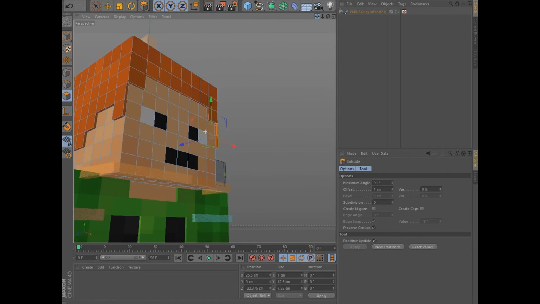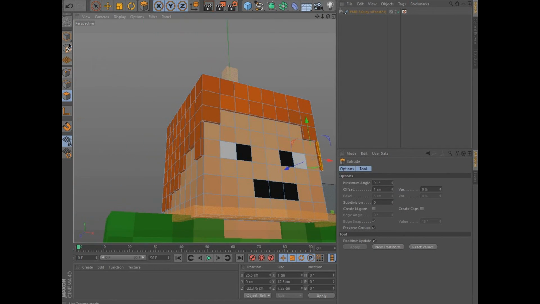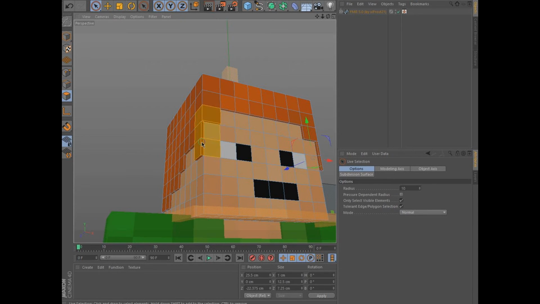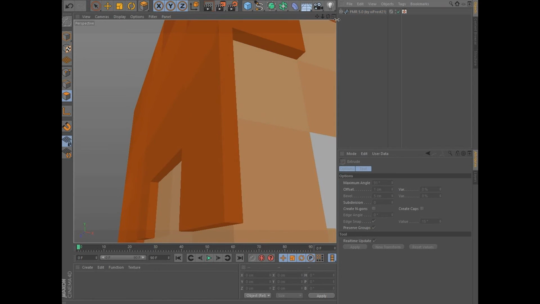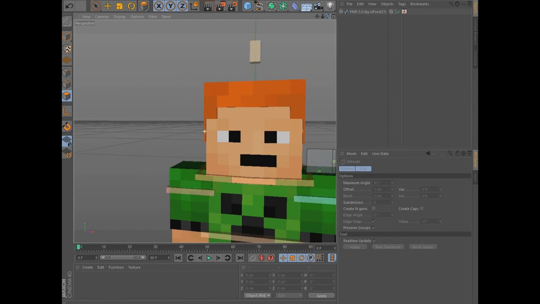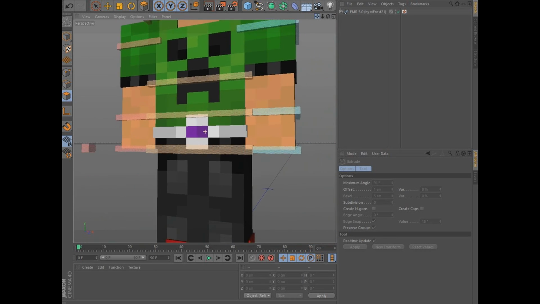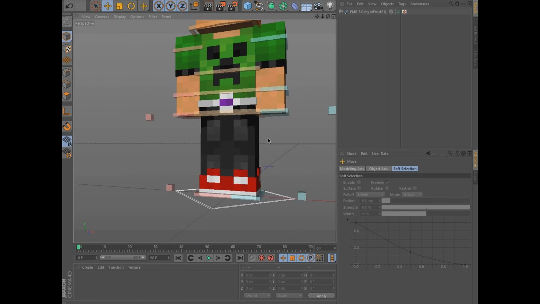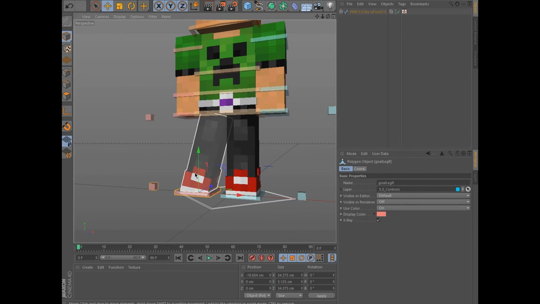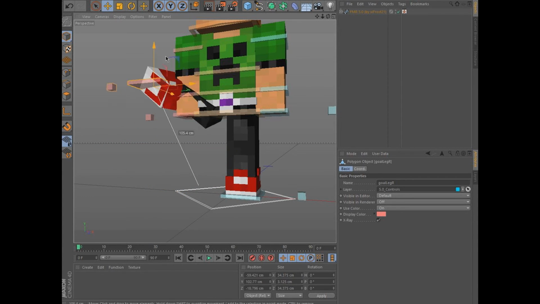Alright, and we can do the same thing on the other side here. Control click and control, and there. D. Alright, there you go. Now you can see how the hair is looking really nice. And now if you take the character and kind of move it, you can also see that when you move the character, the extrusions stay with it.